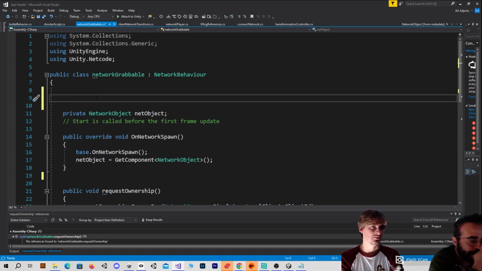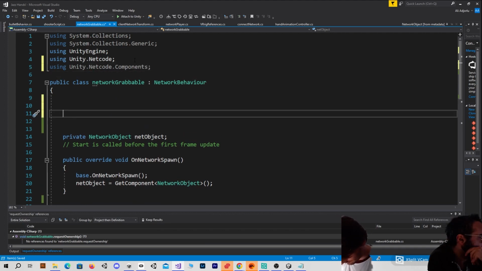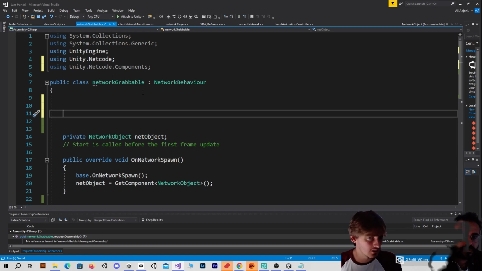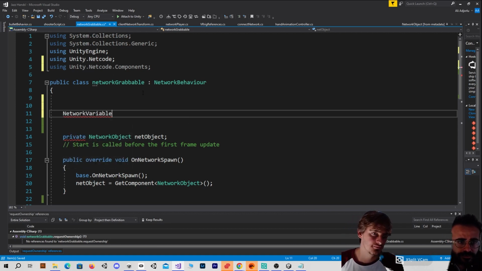You can just write a network variable. No, we need to add the components, I think. Let me just check the library. So let me just look it up. I don't remember which one it is. Hey, can you try if it has network variable on it if you write it? Yes. Great. This one? Yeah.